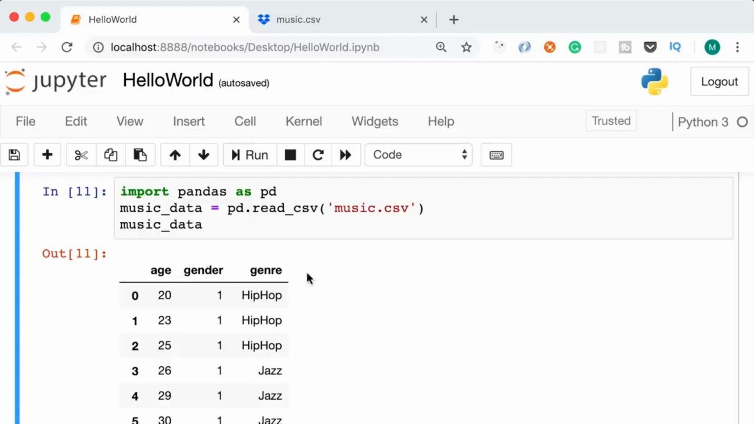So when we train a model, we give it 2 separate data sets, the input set and the output set. The output set, which is in this case the genre column, contains the predictions. So we're telling our model that if we have a user who is 20 years old and is a male, they like hip hop. Once we train our model, then we give it a new input set.